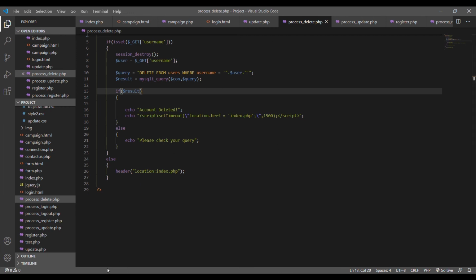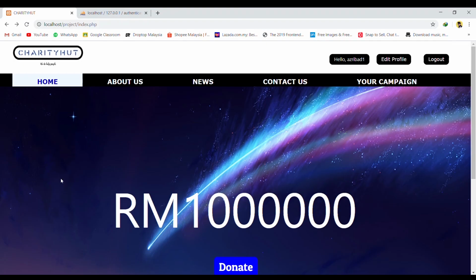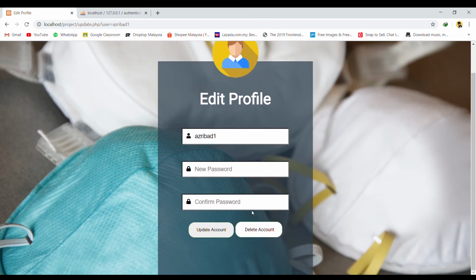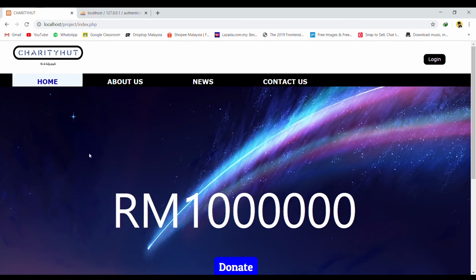So let me show you how it works. So this is the home page. So if I want to delete my account, I can just go to edit profile here, and I can just simply click on this button, delete account, and it will show that account deleted. So as you can see here, the session is already destroyed, meaning you cannot see the hello username and also the edit profile button, and then also the logout button has changed to the login, and your campaign tab has disappeared. So that's how it is.